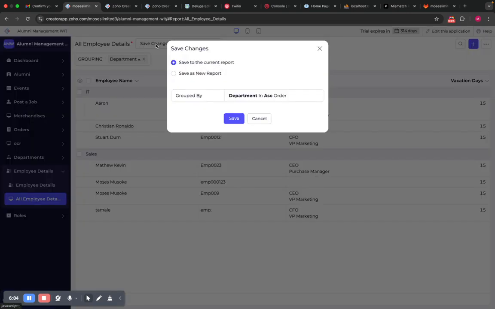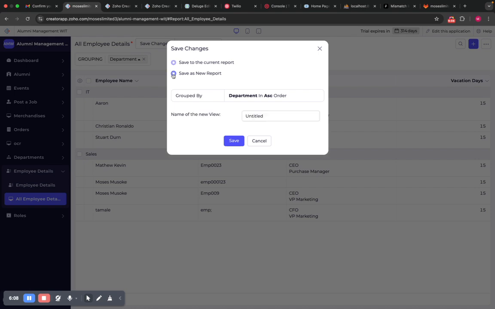For example, when I save the changes, it will ask me, do you want to save them in a current report or a new report? I want to use a new report. And for example, I say all employees grouped in departments. All employees grouped in departments.